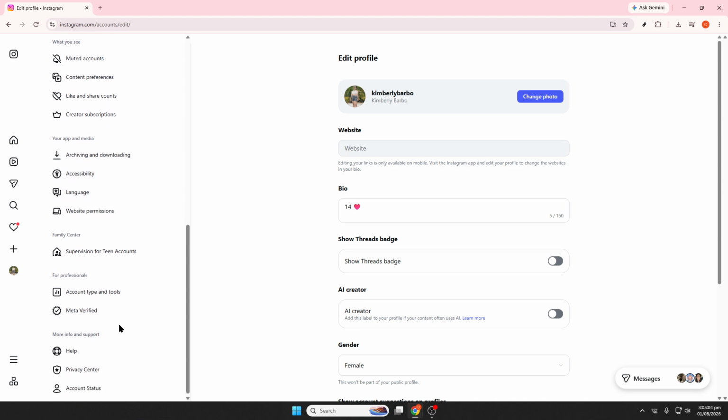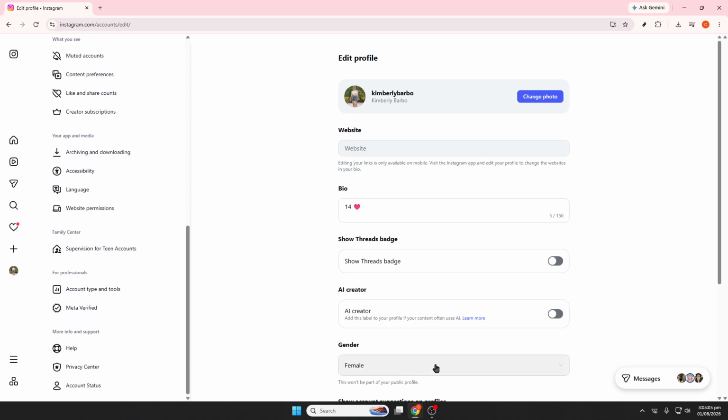Once that's done, sign out of Instagram completely, then sign back in using each account's username and password separately. Make sure you're entering the credentials for each account on its own, so Instagram recognizes them as independent logins.